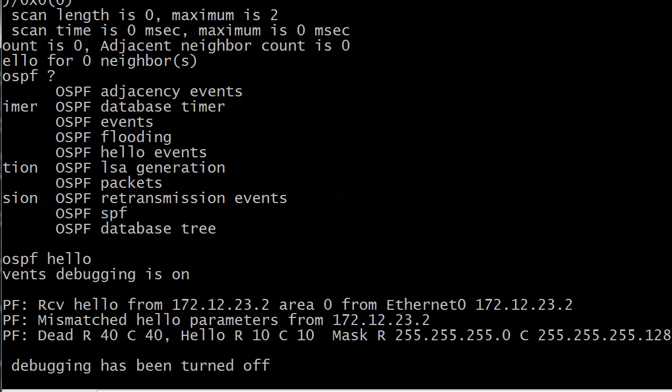Now, they also have to agree on the area that they're going to be in on this particular link. If one had said area 1, the other said area 0, everything else could be fine, and we're not going to get an adjacency. But this time it's saying mismatched hello parameters, and it's saying from 172.12.23.2. We certainly know where that is.